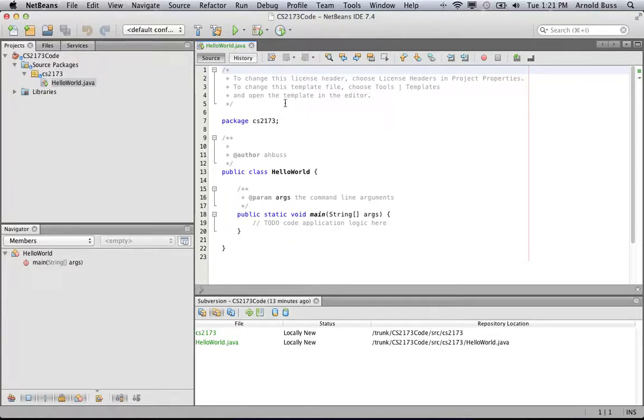Notice that by default, it already gives us a very generic initial comment, some Javadoc right here with an author already entered. The author by default is going to be your username. We can just leave that the way it is. Down here, let's take a look at the structure of this.